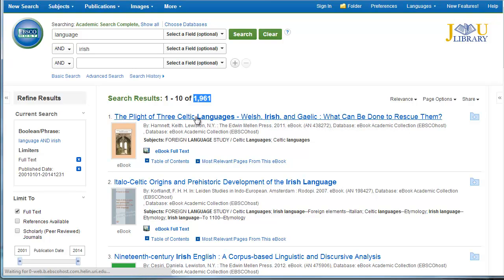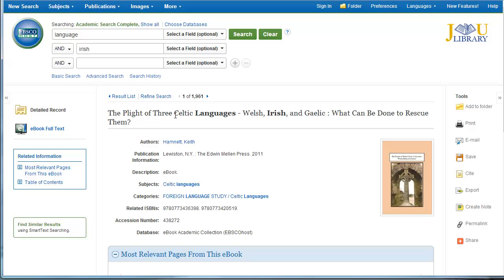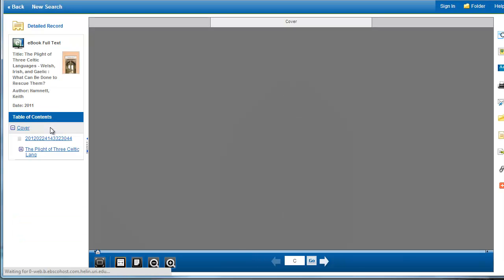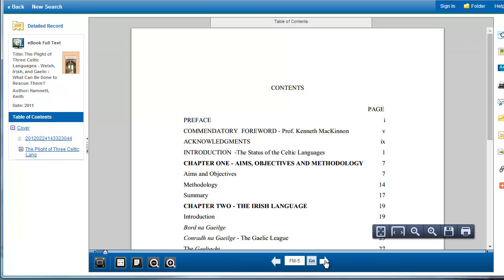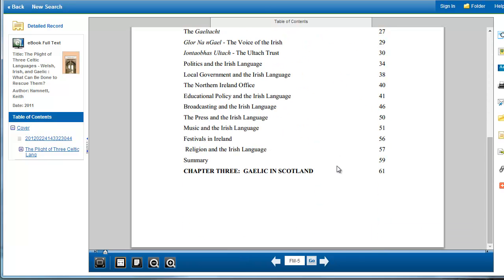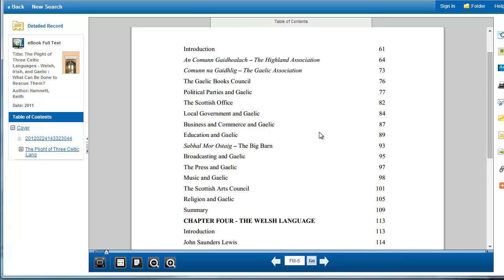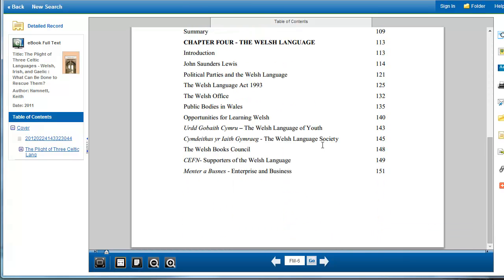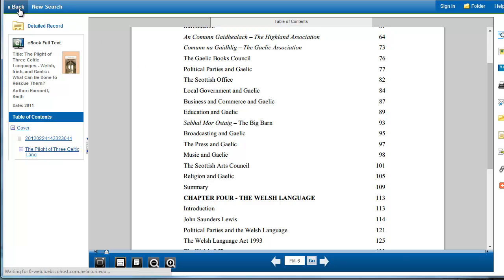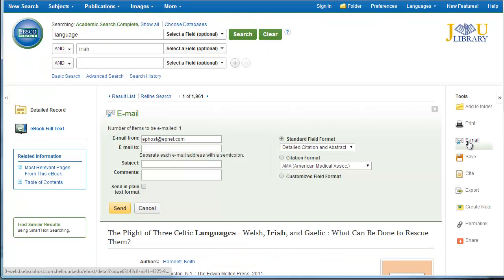The first one actually looks really interesting, and this is an ebook. I wouldn't have thought of using Celtic, but now I have 3 dialects, which broadens it. That might be helpful. I'm going to click on the full text and then maybe just kind of take a peek at the table of contents. Interesting. This is great. Definitely going to include that for myself. I'm going to go ahead and email it. Nice. Let's go back to the result list.